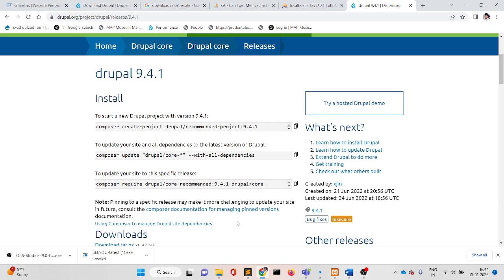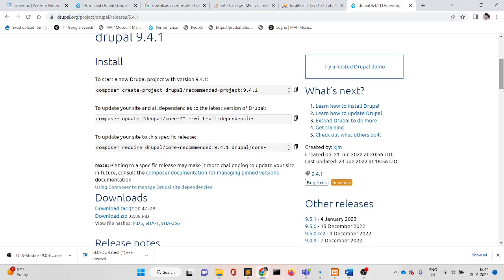In this video we will learn how to install Drupal in our local system. We can install Drupal in two different ways. The first one is Composer. The second one is downloading the zip or rar file by clicking the download link. The zip file download we will see in the next video, but in this video we will see how to install Drupal by Composer.